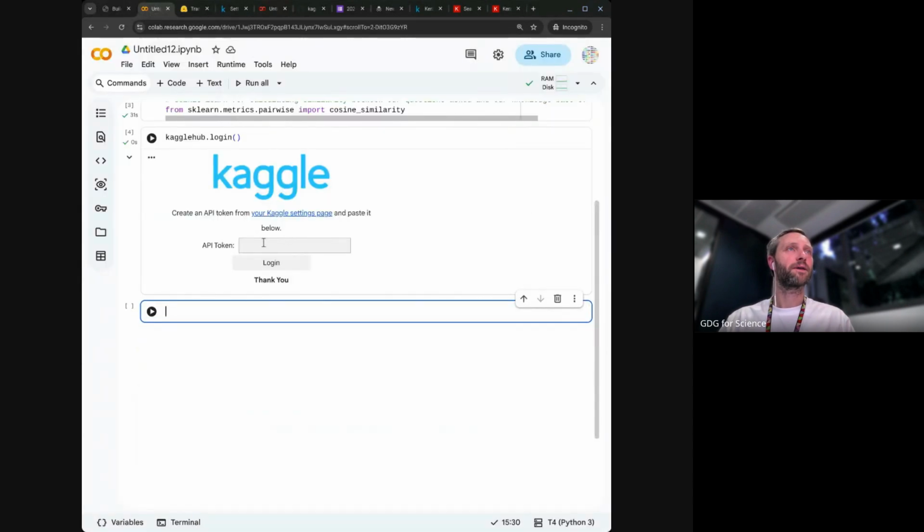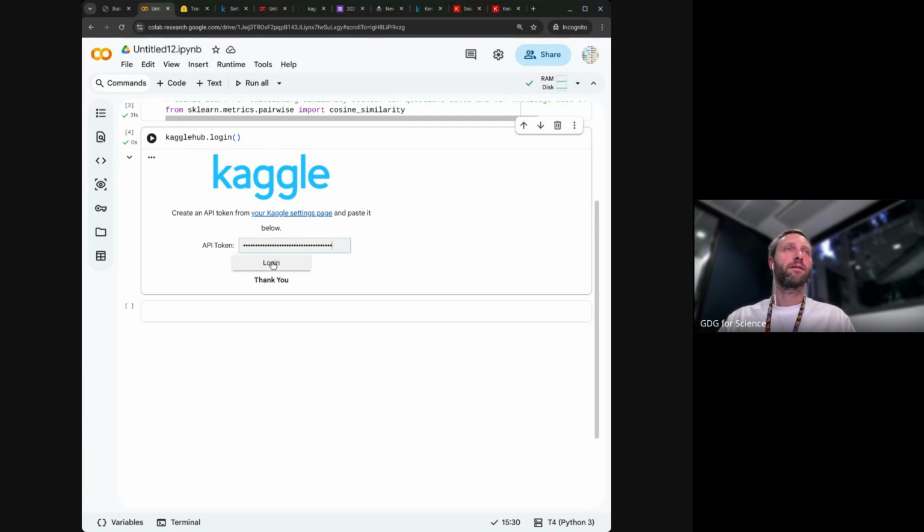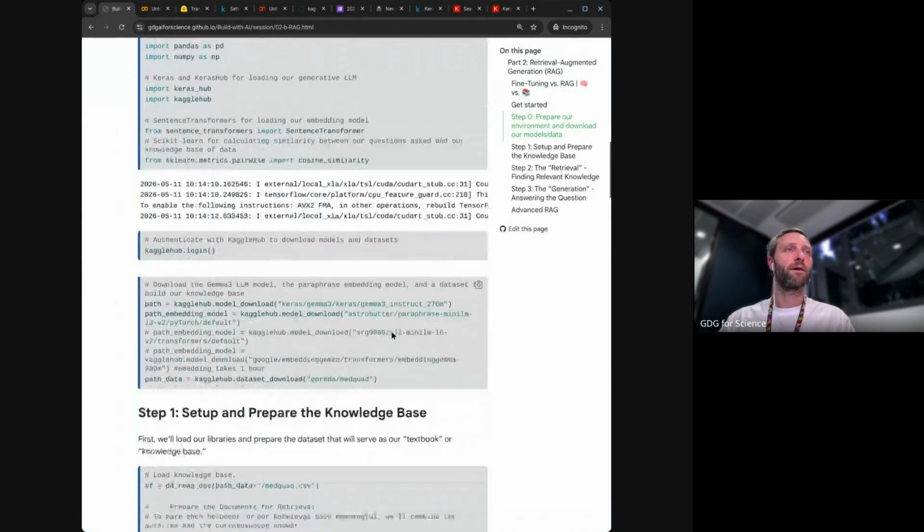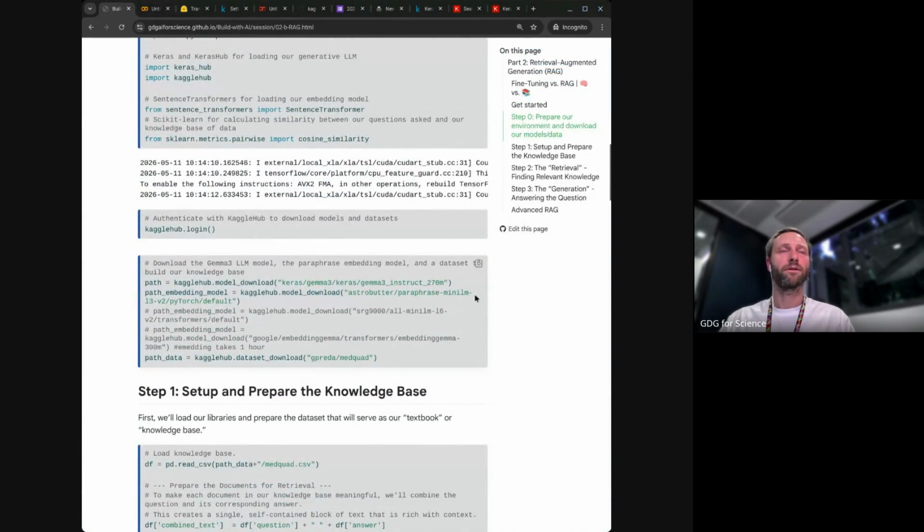Okay, so Kaggle login, very, very good. Again, that is just letting me download these models from Kaggle Hub, but as we saw, we can also just log into Kaggle and download them manually. So I'm asking to download this one again, so that now we know the way to do that. And we're also downloading this paraphrase mini LM model. That is our embedding model.